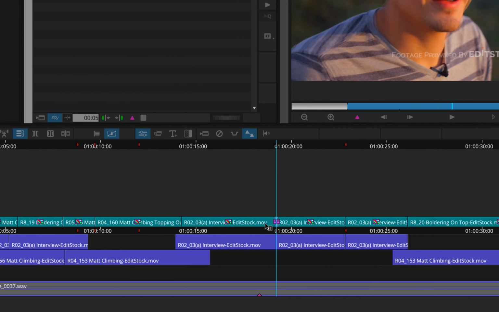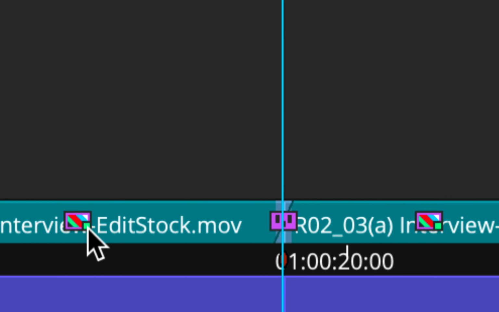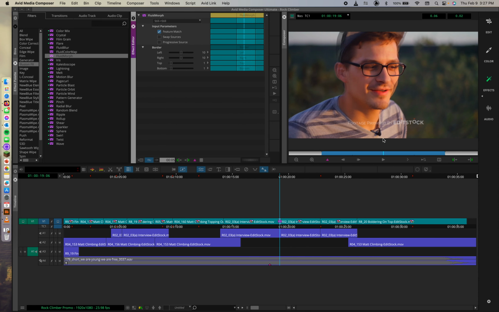Why is it rendering the effect? Because it had a little blue check mark. Remember the difference between the little green? Well, this had a little blue. Fluid morph is not a real-time effect. Although we can view it in the effect preview monitor, that doesn't mean we can view it in the timeline.